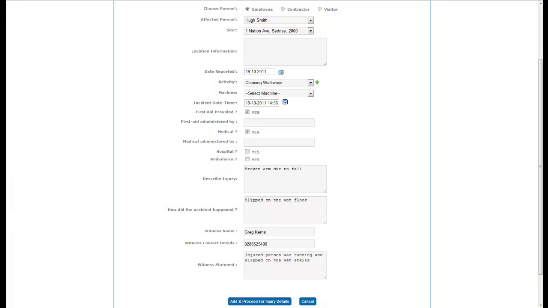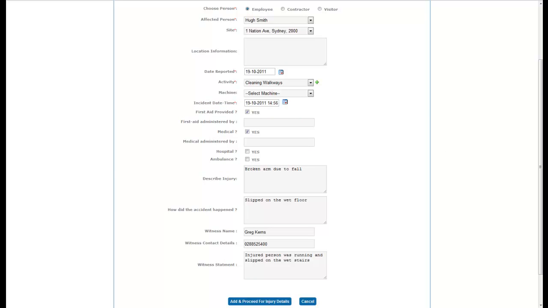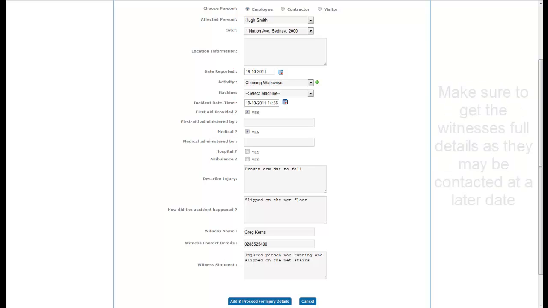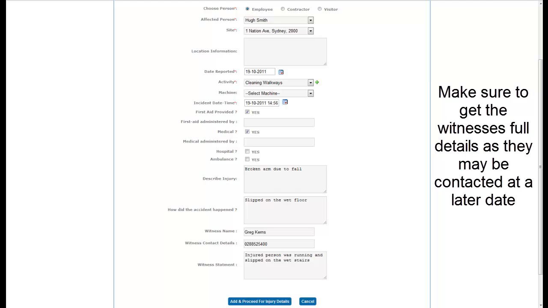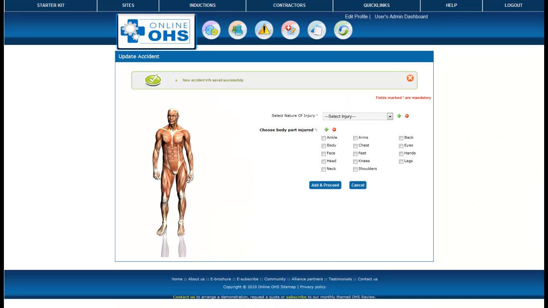Select if the person received any first aid, medical treatment, went to hospital and by ambulance. Describe the injury and how the accident happened, and importantly, if there were any witnesses to the accident. If there were, make sure to get their details and a statement of what they saw, as this is extremely important. Select the Add and Proceed button, and then select the type of injury from the drop-down box, and also tick the body parts that were involved. Select Add, and the incident and accident has been logged.